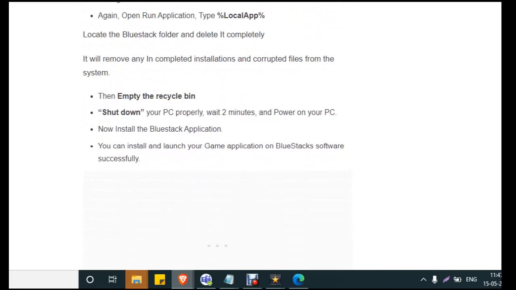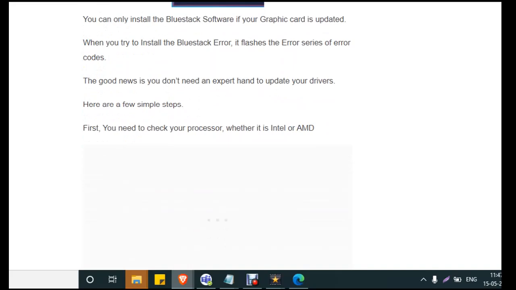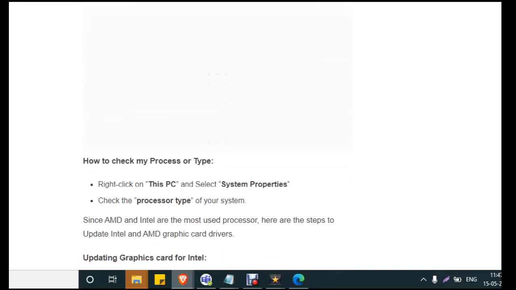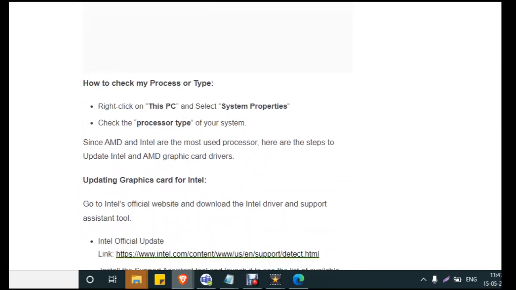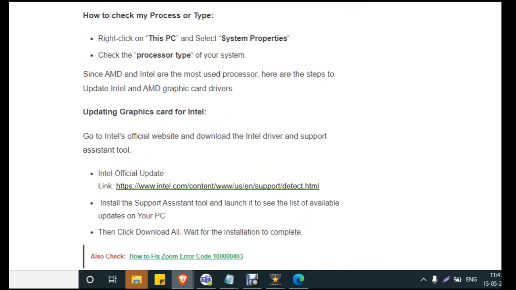Solution number 5. If you are still facing the issue, there might be an issue with the graphics card, so you need to update it. Here are the steps to update your graphics card. You need to check whether your processor is Intel or AMD. Right click on This PC and select System Properties. Check the processor type of your system. Since AMD and Intel are the most used processors, here are the steps to update the Intel and AMD graphics card.